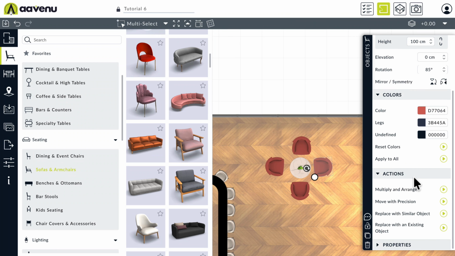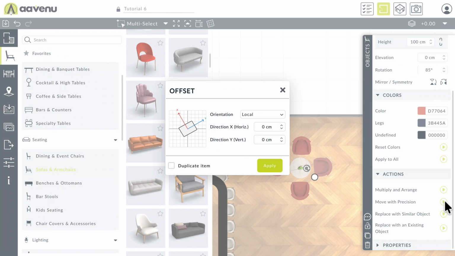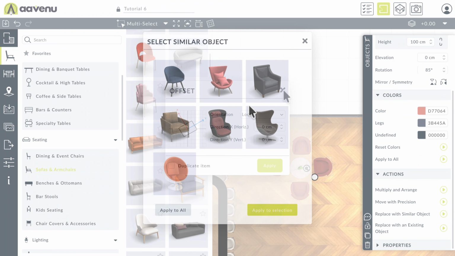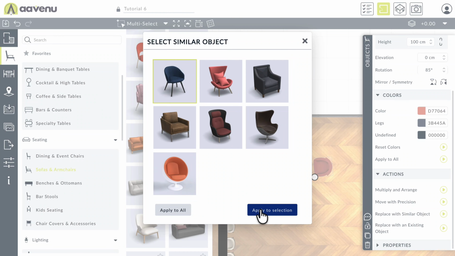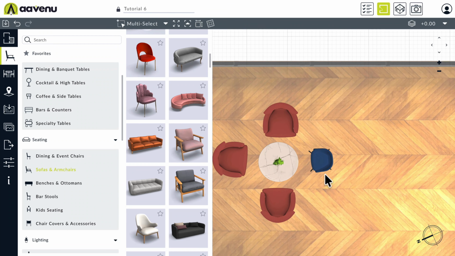The Actions section gives you more control. Move an item by an exact distance, replace it with a similar one from the catalog, or generate an automatic layout. That last one is covered in detail in the tables video.